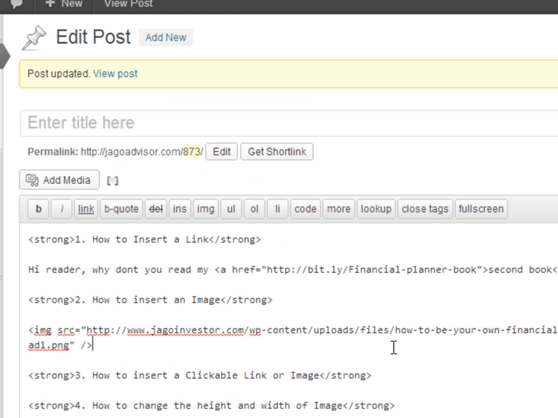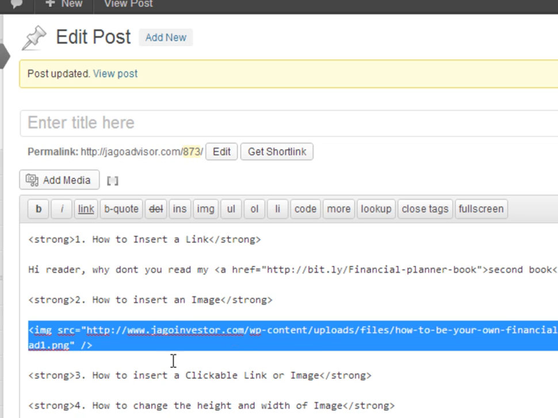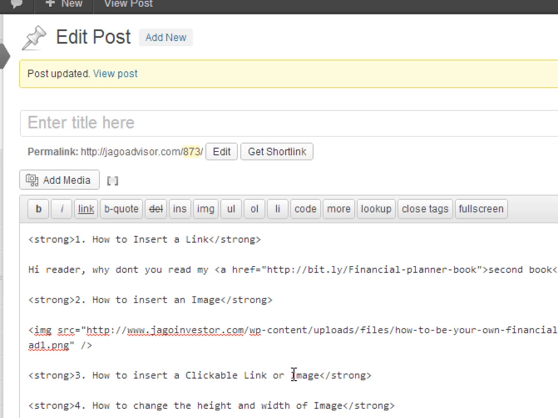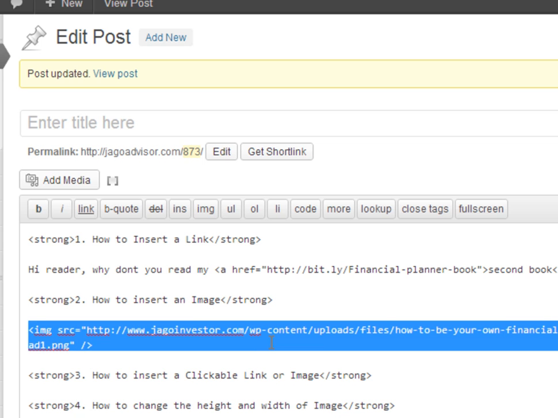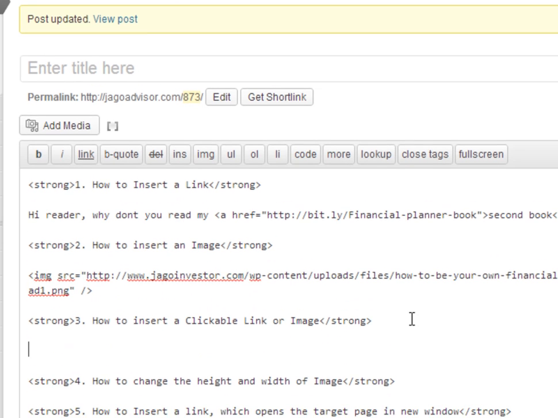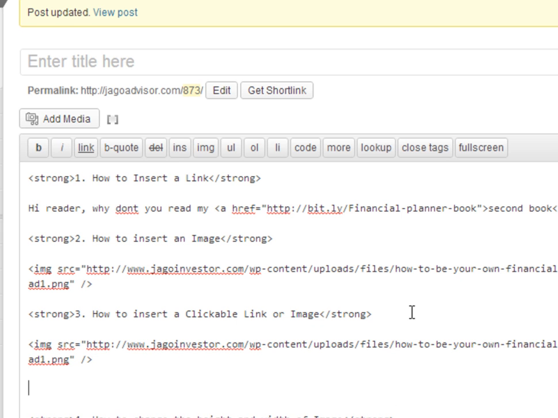Okay, now let us see the third thing, how to insert a clickable link or a clickable image. Now clickable link we have already seen, because link is always clickable. We'll see how to insert a clickable image. Now it's again very simple. All you need to do is I'll just copy this image code here. We are in HTML view. That's one thing to check. So I just copied the image link here.